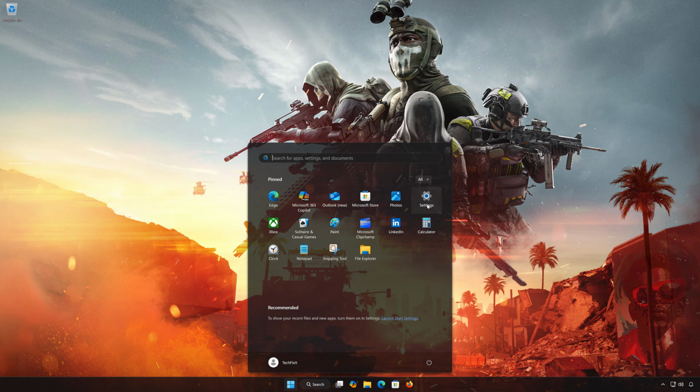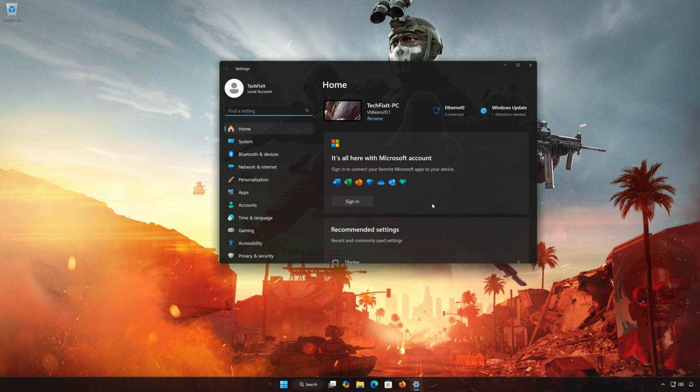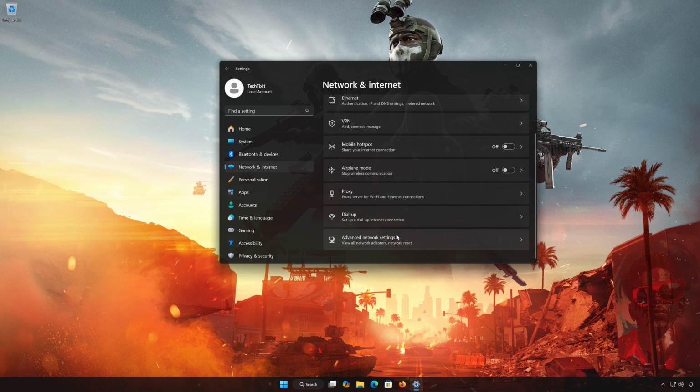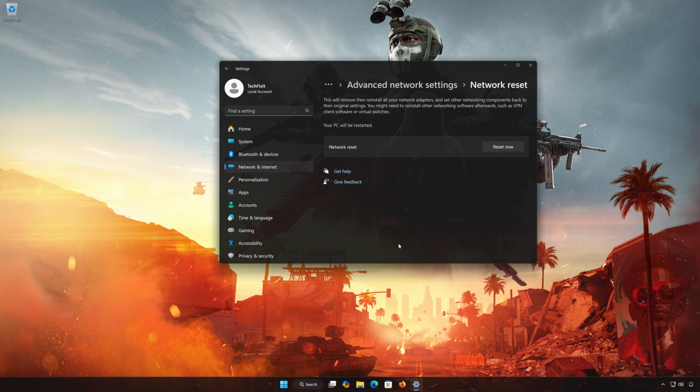Open Settings. Open Network and Internet. Open Advanced Network Settings. Open Network Reset. Click on Reset Now.